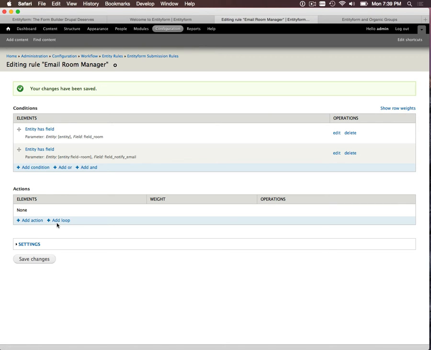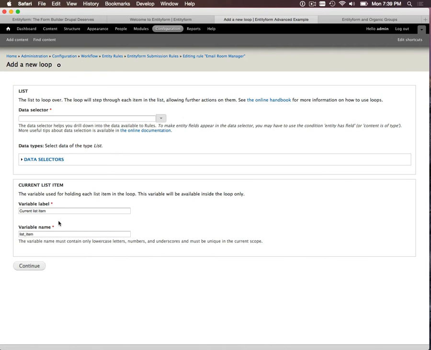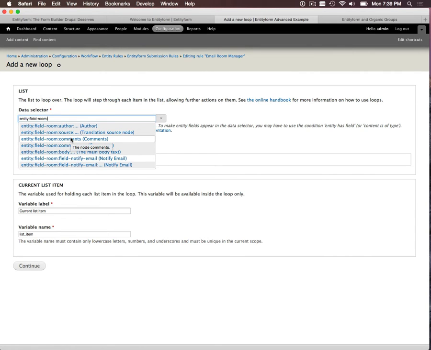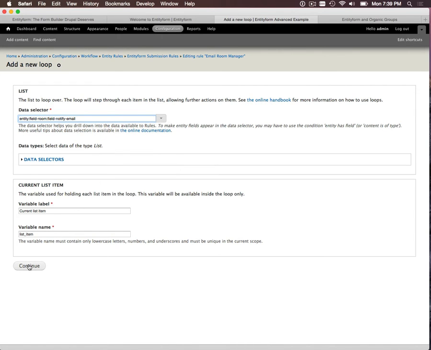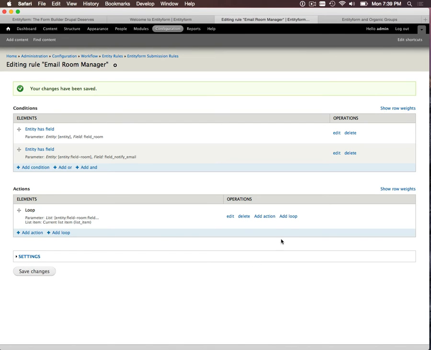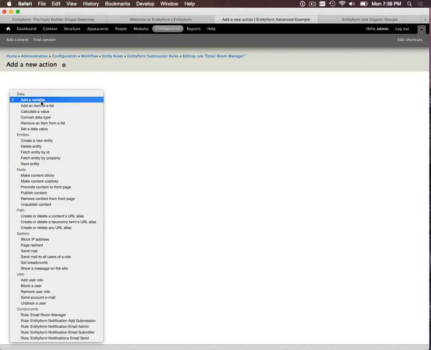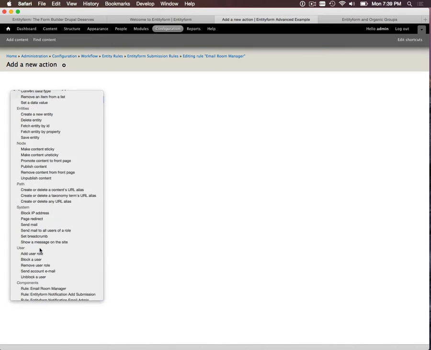Now, those two things give me access to all the fields I need. So now down here in the actions, I set up that notify email as a multi-valued field. So it's possible there could be more than one person who needs to be notified because of this room usage. So I'm going to add a loop to loop through all of the people who are listed there, all the email addresses. So I'll add a loop, and then that loop will be over the entity, which is the form submission, field room. So now I'm on the room node, and then I'm going to loop through the notify email. And for each of the items in that email, I'm going to add an action to send mail.